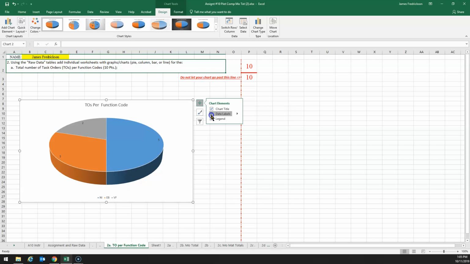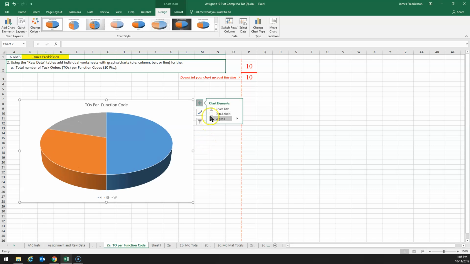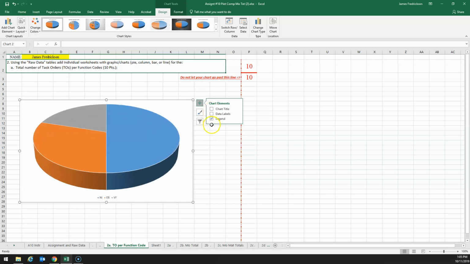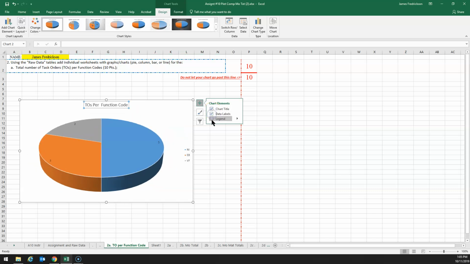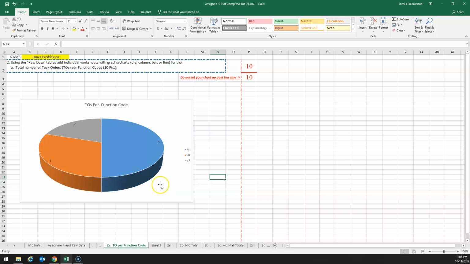If I want to remove them, of course, I just unclick it. If I want to get rid of the chart title, I can do that. If I want to get rid of the legend down here at the bottom, I can select legend and they all go away. Of course I want all three, so I'm going to put them back. Okay, so this chart is done.